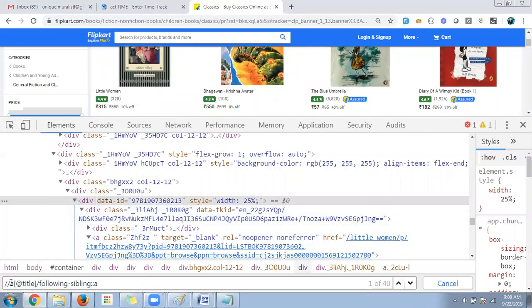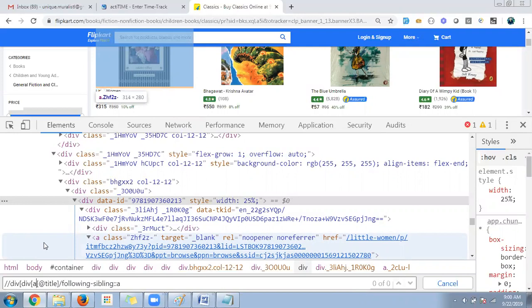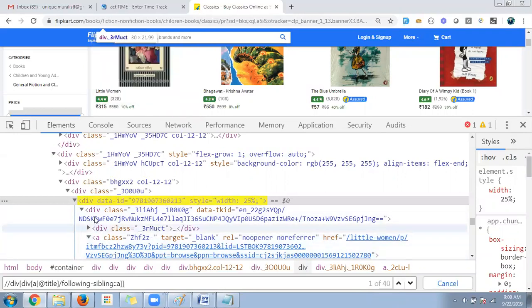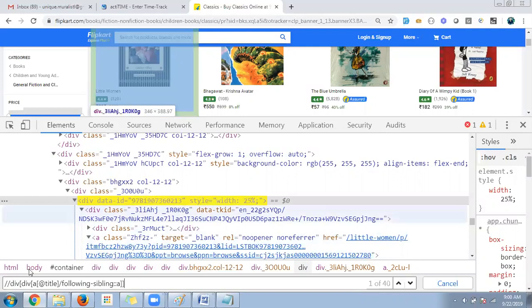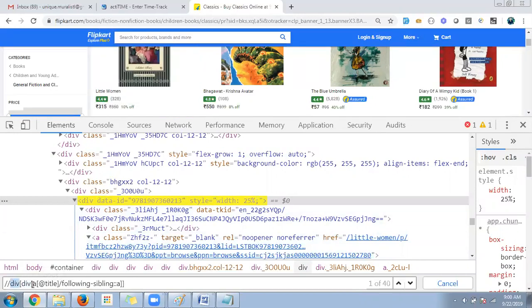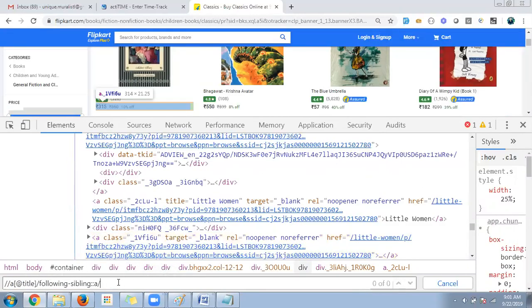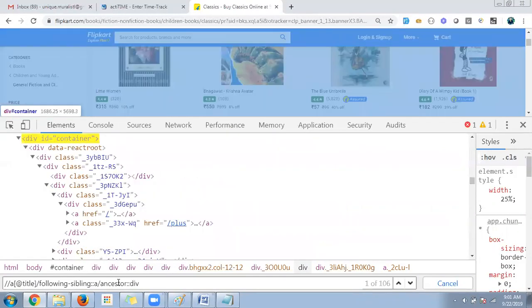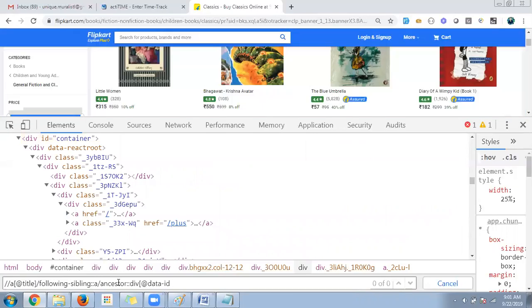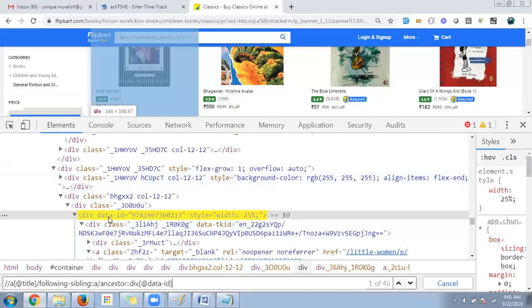So two options. One, I can give div of A, that is div of, and then close it here. This is one option. Got it? So from the A tag, this is the parent div, this is the parent div, so I can go like this. Otherwise, we can give ancestor/ancestor::div, the tag name, with @data ID. Got it? Now 40 matches are still there.